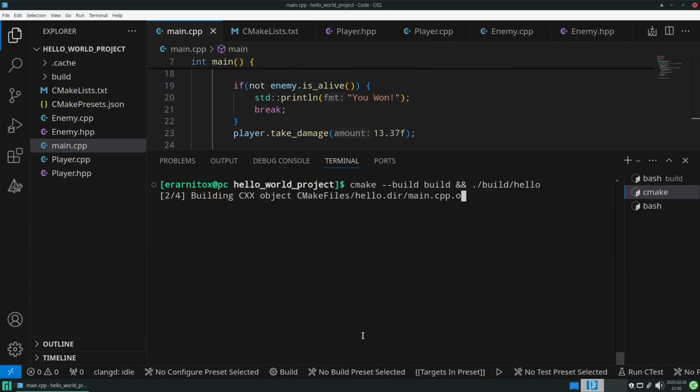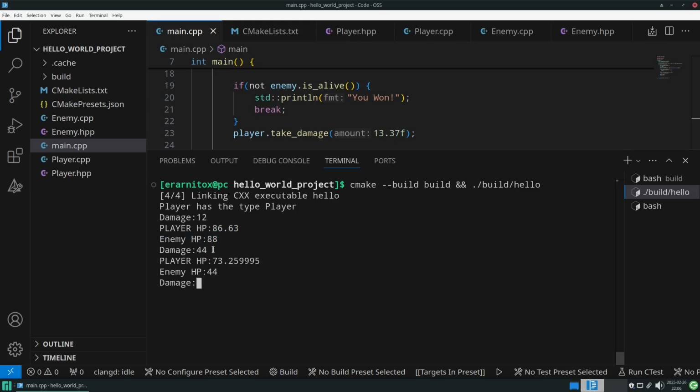Like that. Also build again and run it again. So let's again enter 12. And as we can see, the player HP is now this, and the enemy health points are this now. So let's do 44. The enemy HP are 44 now. Let's do 55 again. And now we won because we killed the enemy.